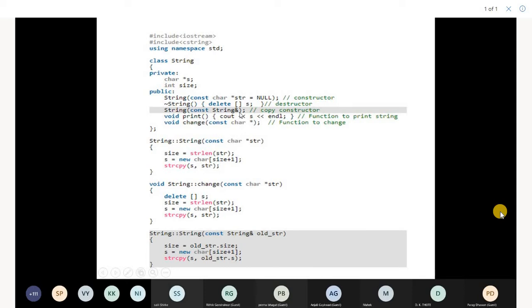We are defining both constructors outside the class. So: class name, scope resolution operator, constructor name. In the first case it is accepting a string. We are calculating the length of the string, doing memory allocation for the string, and copying the string in s. In the next function, the change function, we are accepting a string and deleting s which was received earlier. We are calculating the length of the string, assigning size plus 1, and at the end of the string you have to add backslash 0, and copying the string in s.